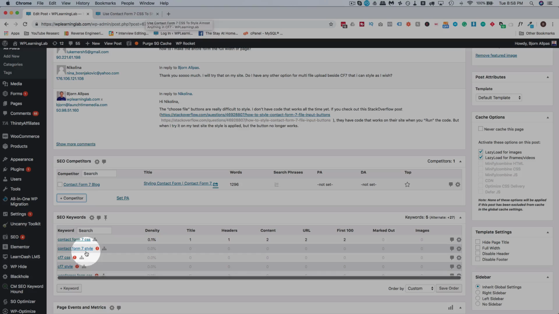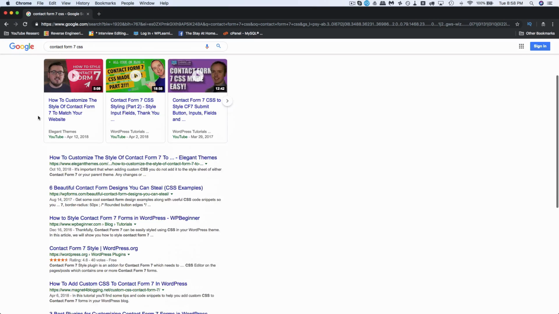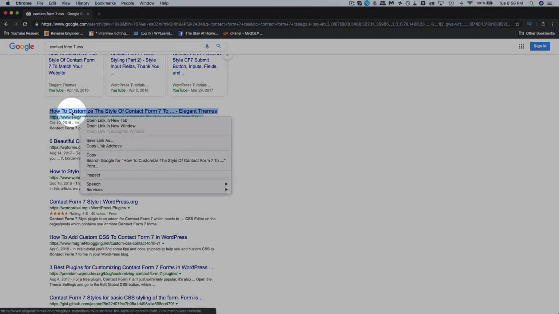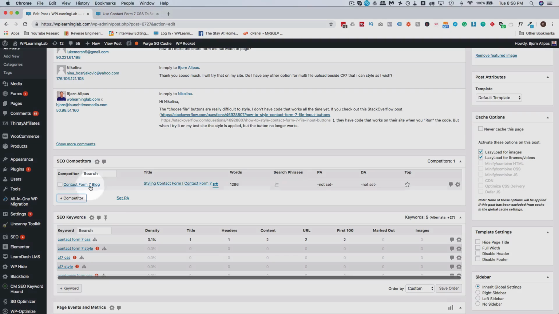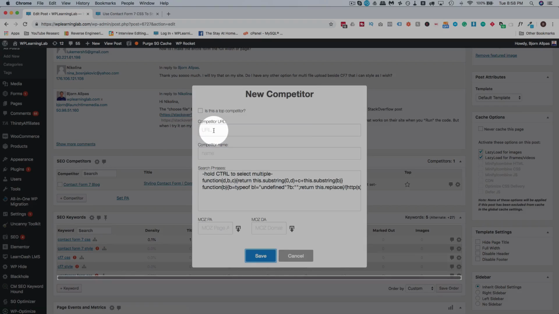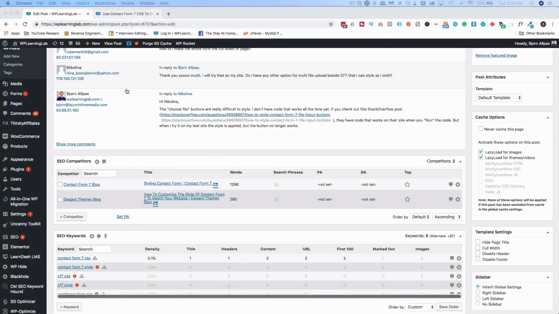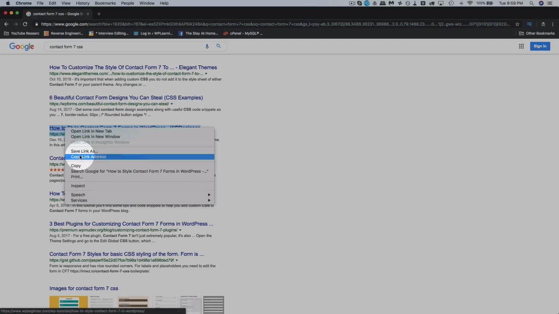So let's look up contact form 7 style. Actually, no, that's wrong. Let's look up more on this page. So elegant themes. This is an actual blog post, how to style the content, contact form 7. So I'm just going to copy the URL, right click on it, click on copy link address, come back in here, let's put that in here and call this elegant themes blog. Click on save. Let's get another one. WP beginner is a blog. Let's copy that.